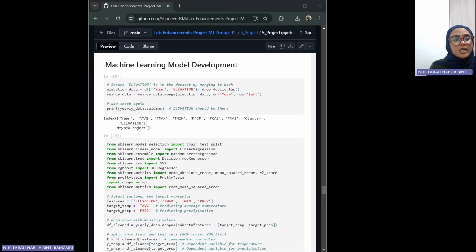To train our models, we selected key climate-related features, which are elevation, as higher altitudes impact temperature and precipitation; max and mean temperature, which are influential in predicting TAVG; and PRCP, used for both precipitation and temperature predictions.